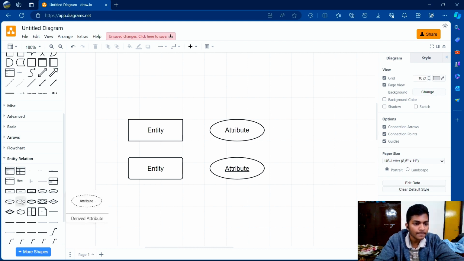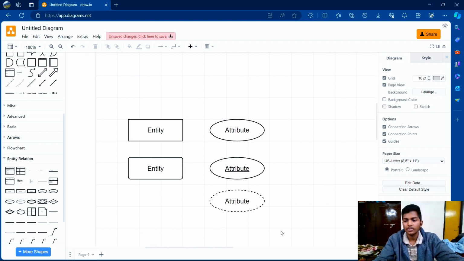If you go further, this is a derived attribute. This is how we represent a derived attribute, with a dotted oval shape. A derived attribute is something that we derive from another attribute. For example, you can take age. Using date of birth from another attribute, we can derive the age. So this is how we represent a derived attribute.